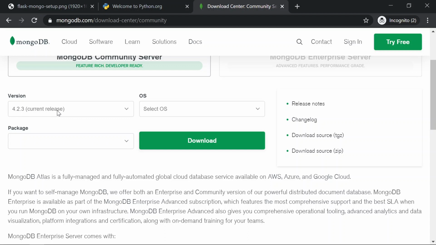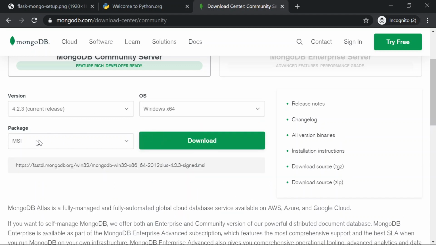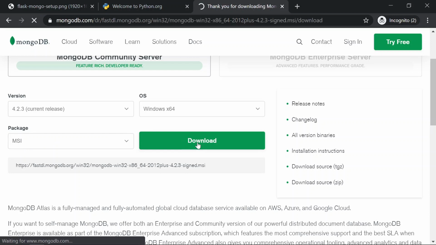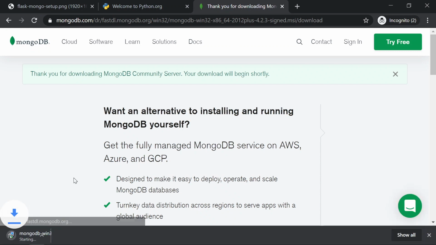I'm going to select the current version for Windows, and this MSI is the package that will install everything that I need in my computer. Click download. It will take a few seconds to download. Now I don't want to pause the video here because I might get into some windows in between, so I need to show you the whole thing just in case I skip something while I'm recording. Maybe it takes a couple of minutes on your machines to download.